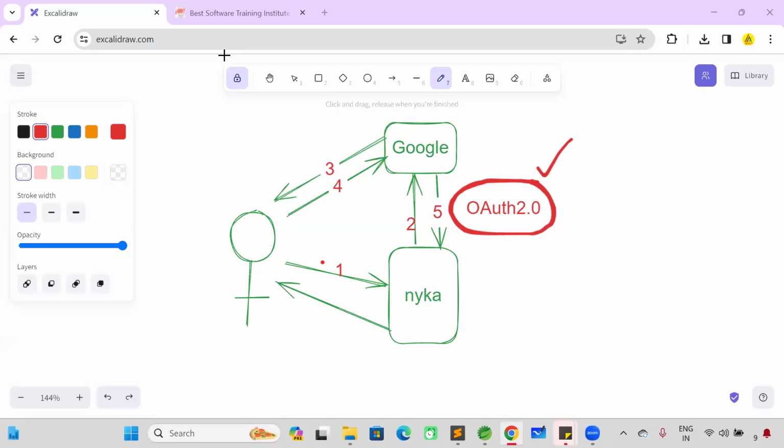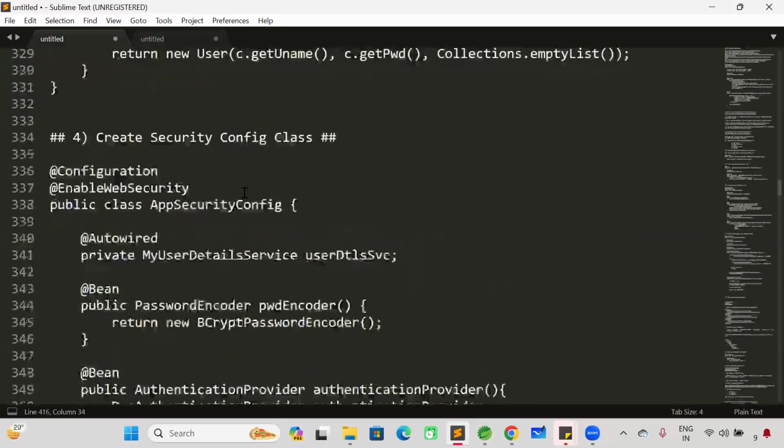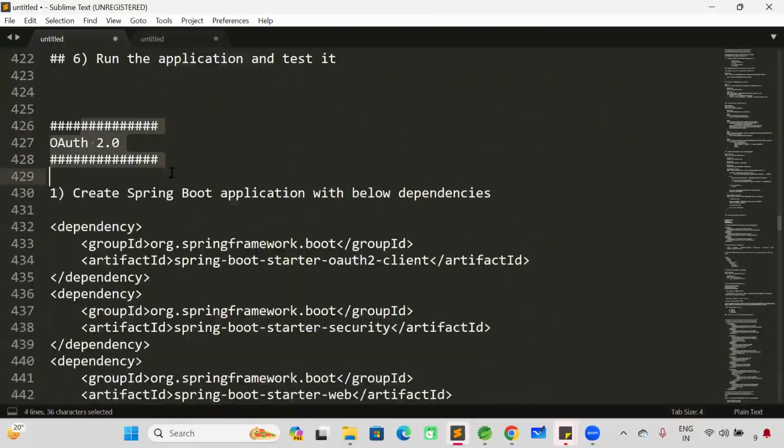Come on, guys. Now, by using this OAuth, I want to develop one simple REST API. When you access my REST API, it will ask you to log in to your GitHub account. If you have an account in GitHub, by using that GitHub account, you can access our REST API. So that is what we are going to create now. We are going to develop a Spring Boot application by using OAuth security.